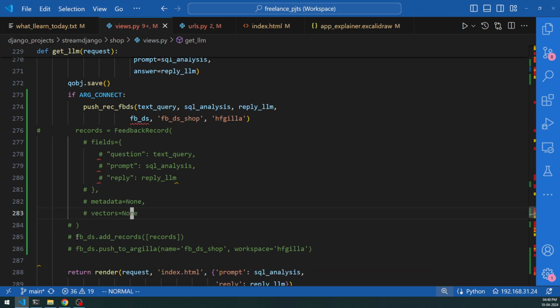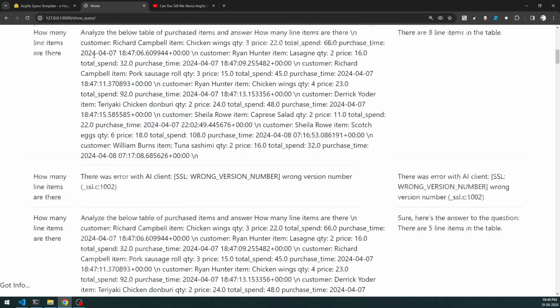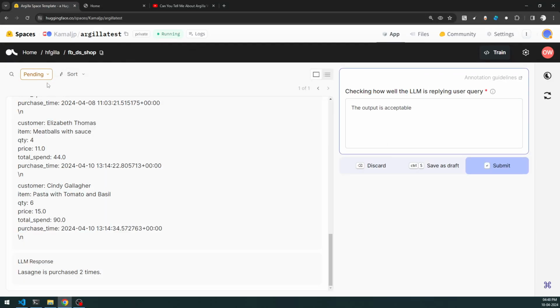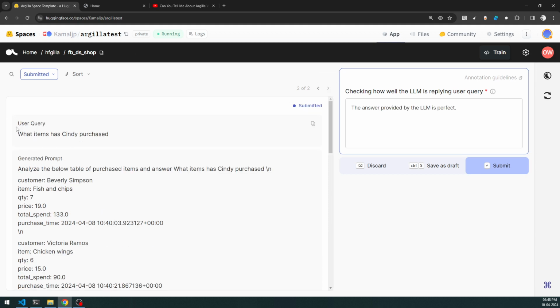And then you need to add the records. After this, the record will get reflected in the Argilla server. So that's how it works. So if I submit it here, now you will see that I don't have any more pending records and I have 2 submitted records. So that is how it is getting pushed.